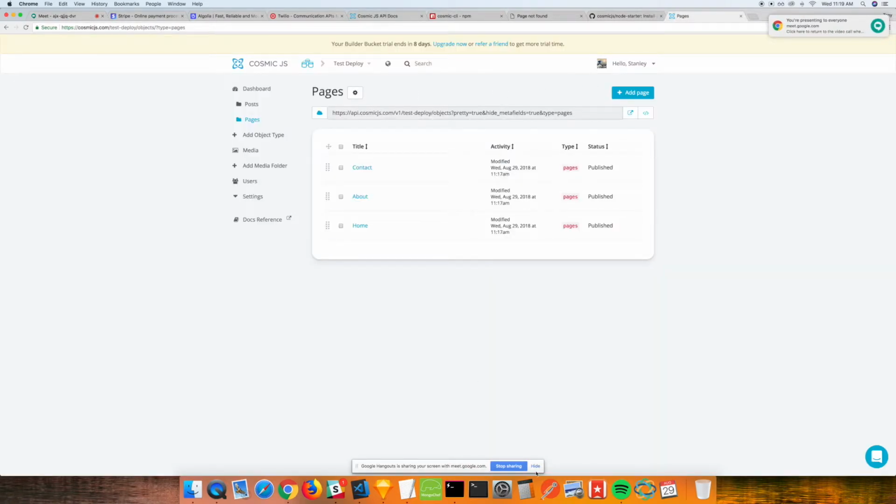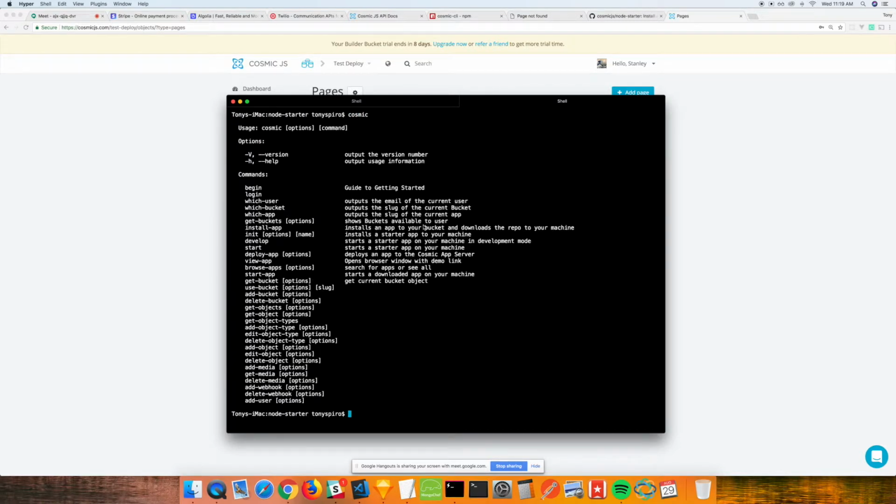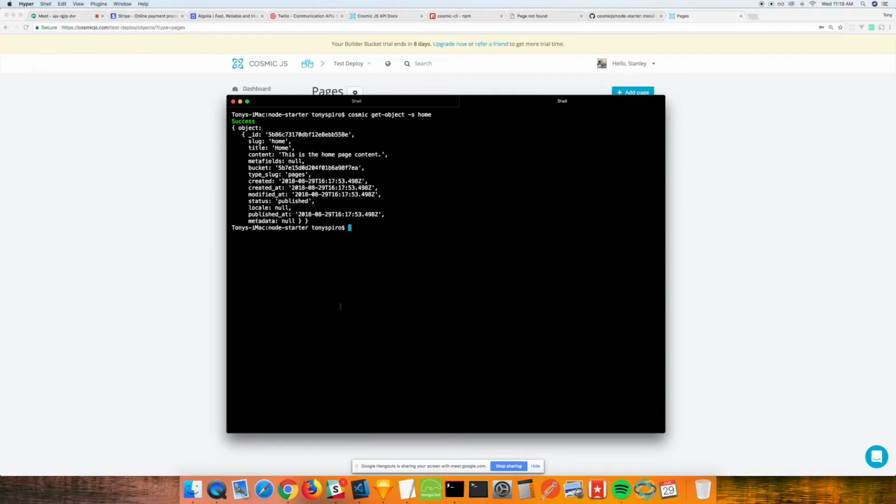All right, so that's basically the CLI. Really powerful, really cool stuff. You can do all sorts of stuff with this bucket. So just to kind of show you really quickly some of these commands. So let's say I wanted to quickly get an object from here. So cosmic get object with the slug home, right? That would be my home page. There it is. So I've got a really easy functionality within the CLI to interact with my bucket.